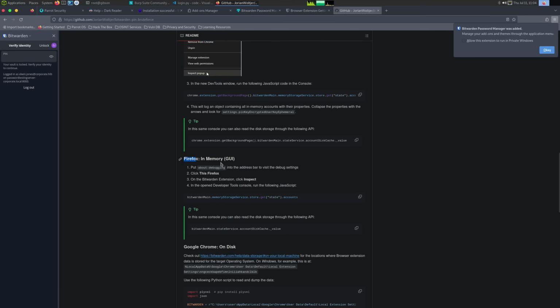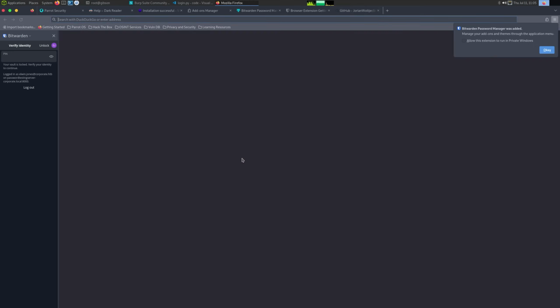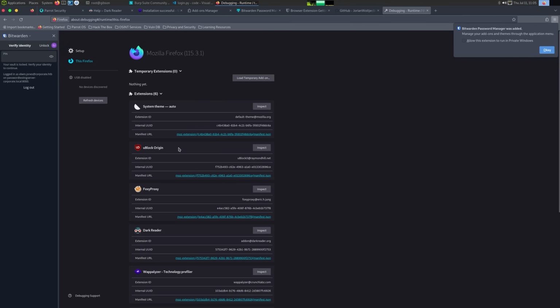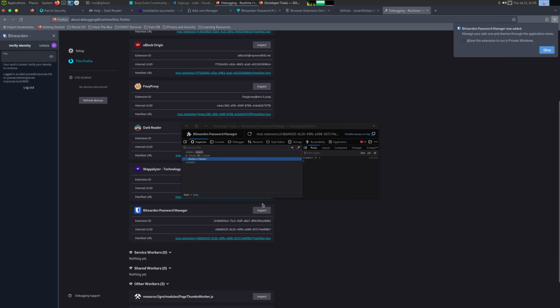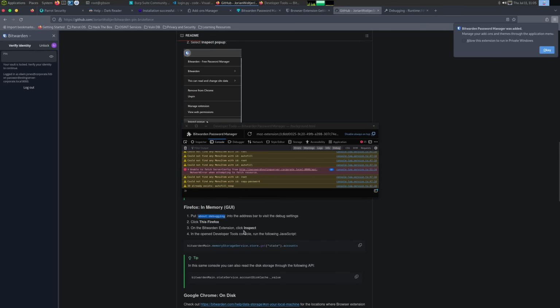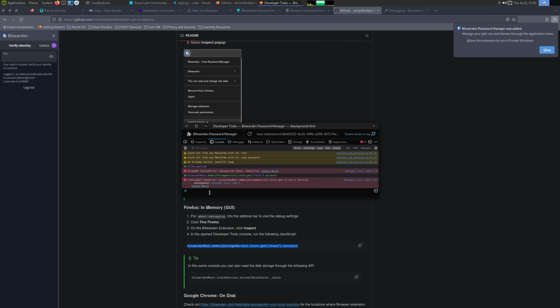So if we go here, we can say, hey, Firefox, if we type about debugging, let's try that. And then we want to click on this Firefox, go to the extension and click inspect, and then go to the console. And if we go to the console and type this, we probably have to say allow pasting or something. Maybe that did not work. I thought it would. Click on the BitWarden. I am not sure why that's not working.